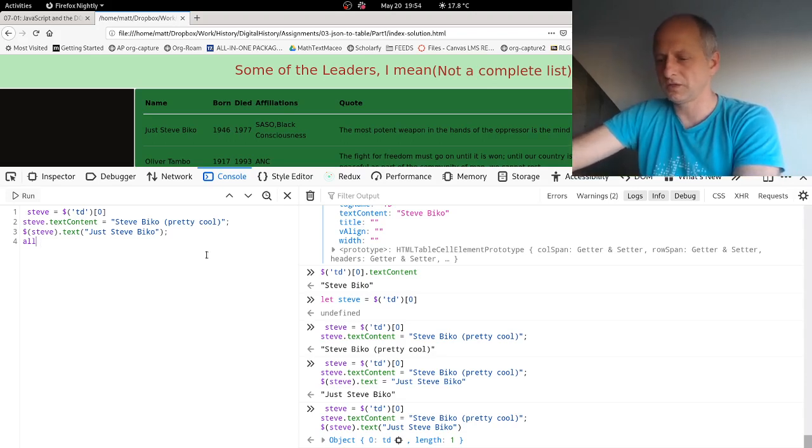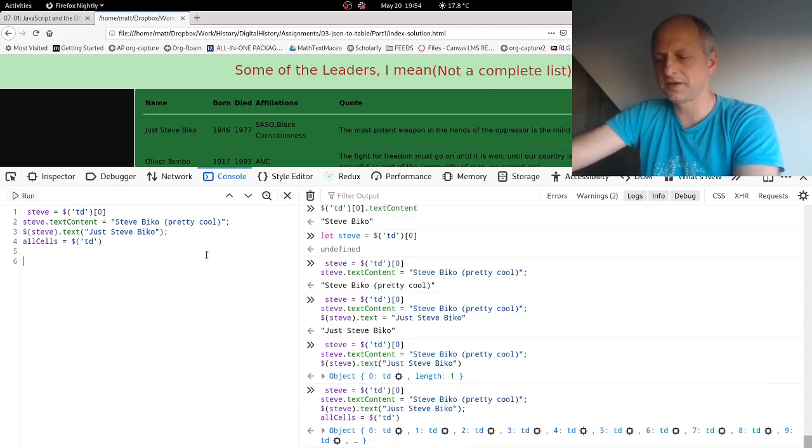So anyway, all cells equals, let's create a variable, and in that variable put the jQuery response that gathers up all of the TD elements in this table. And now I can do a for loop. Why don't we write const cell? Maybe it's a little less confusing if I wrote let.